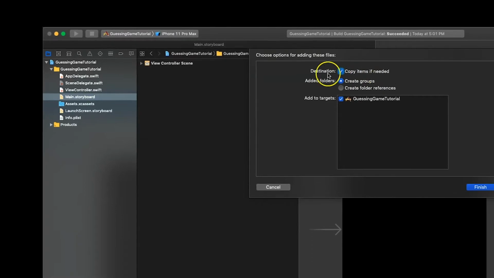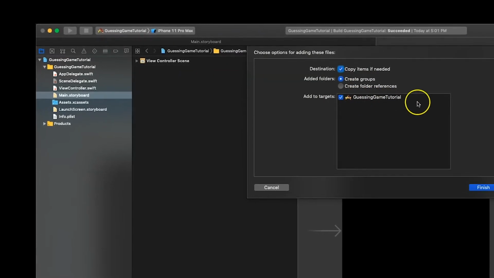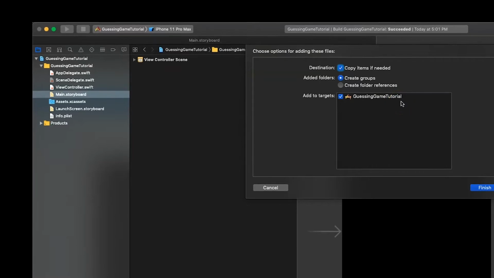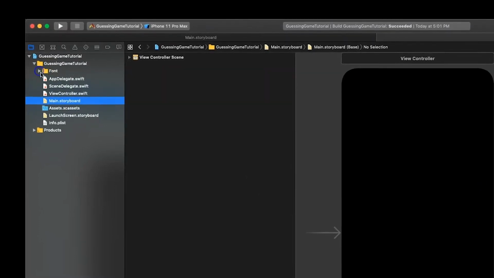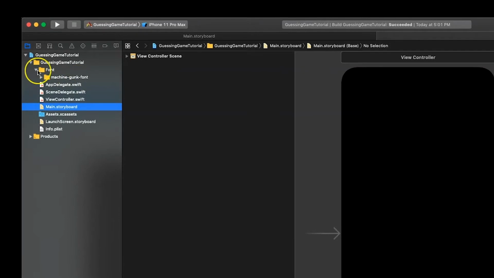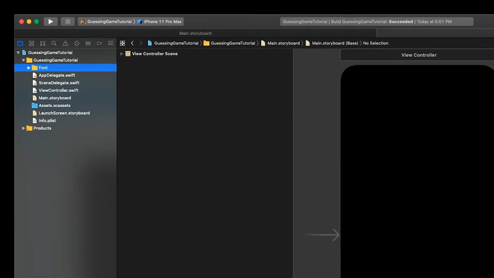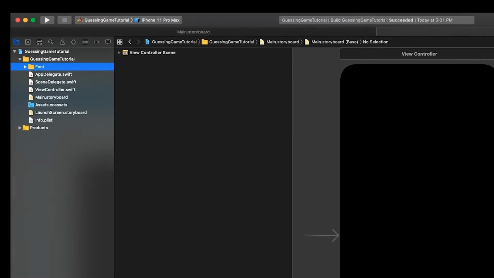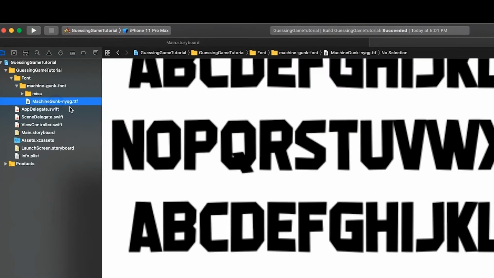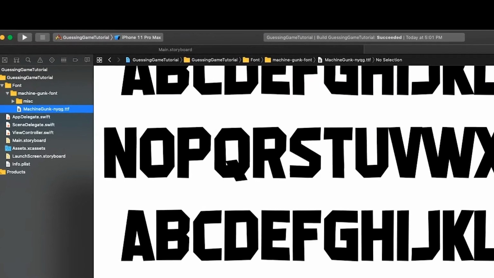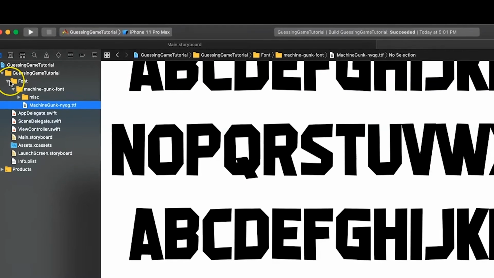Make sure the copy items is checked, and create groups, and make sure it's also added to the target of the name of your project, which is the guessing game tutorial for me, but I don't know what it is for you. And click on finish, and that will add a reference of the font that you've installed. We're gonna use the machine gun font. And make sure when you select the font, I want to make sure it's installed. So make sure this is highlighted as a target membership. That means this is included inside the project. So that's the font we need for this.